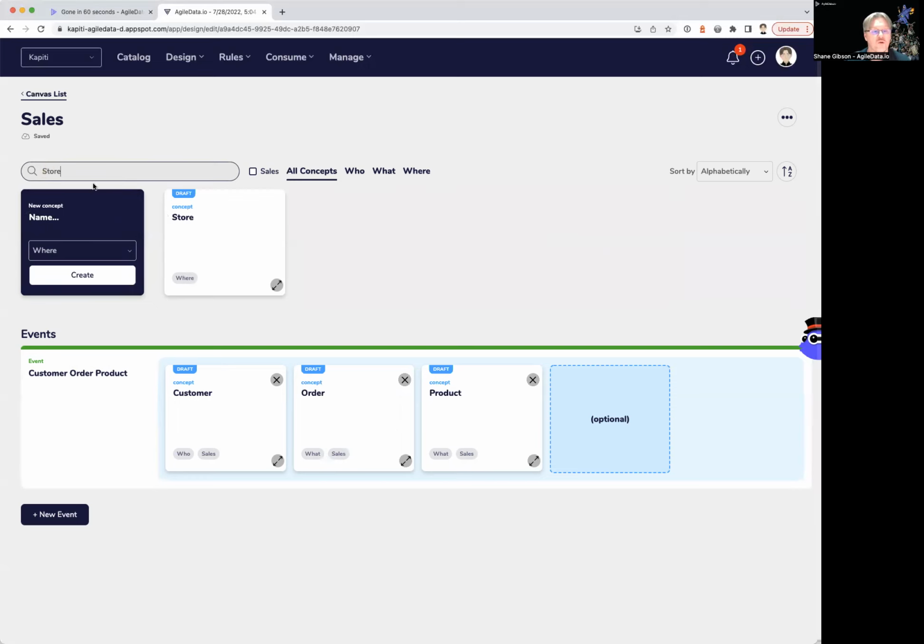We go through, we look for store, we drag it. So customer orders product from a store. That's the core business process that we see. And as you can see, every time I drag a new tile, a new one gets created to the right. So you can create as many concepts as you like within these events. On average, we would normally see between 3 and 7 concepts being part of a core business process.